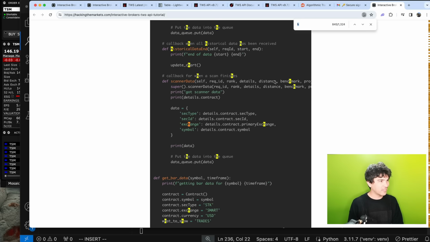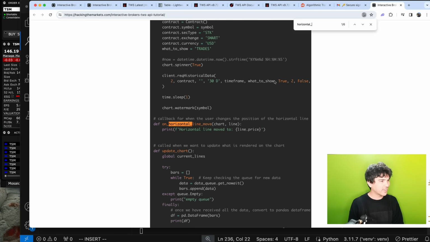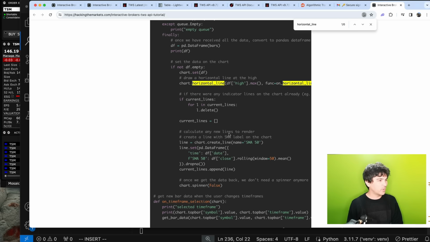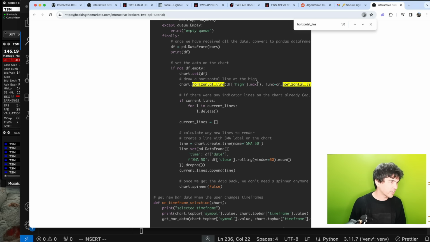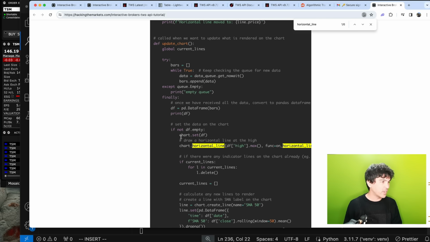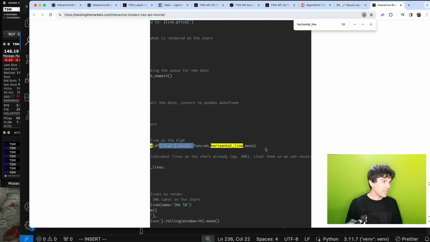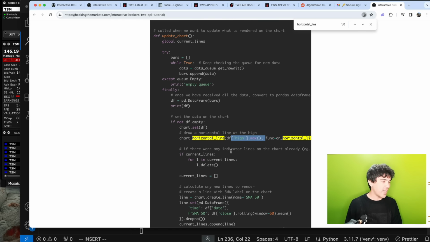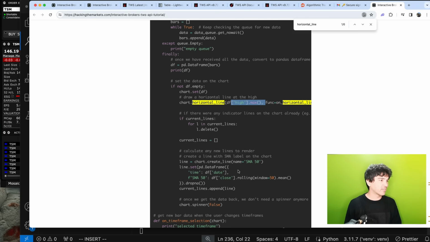I mentioned the horizontal line functionality here. And so what we want to do is add a horizontal line to our chart. And so what I'm going to do is go back into our update chart function that displays the bar data. So when we consume that bar data, since we have this data frame here, we can go ahead and add some lines to this chart. So I'm going to add a horizontal line at the high of the data frame. And then I'm also going to add just a simple moving average line.